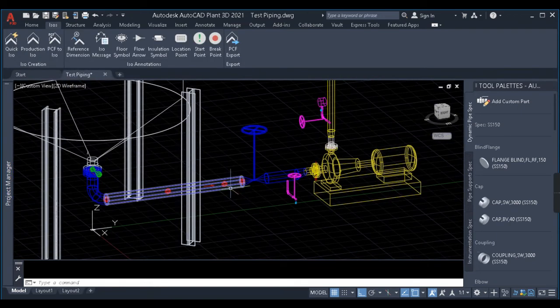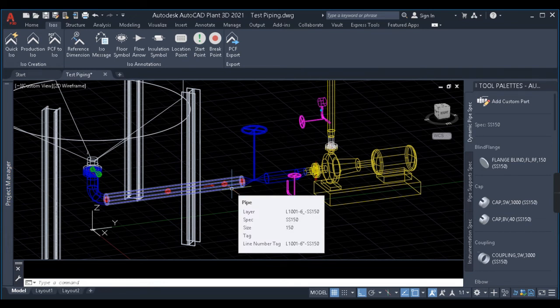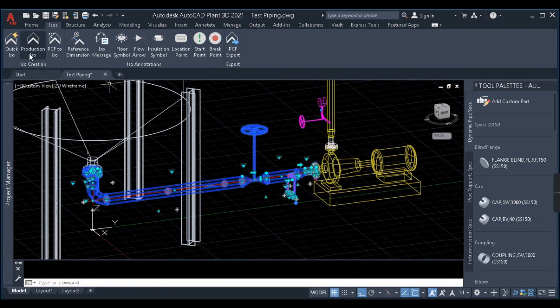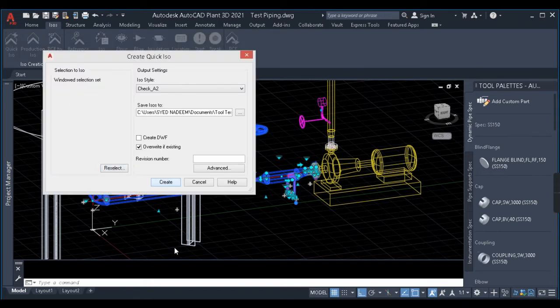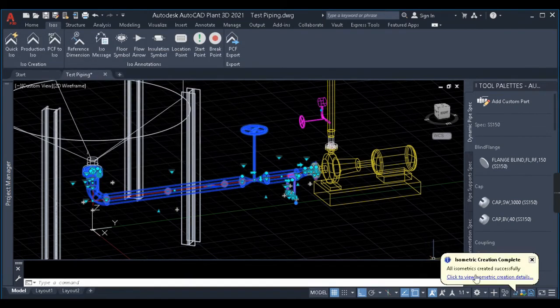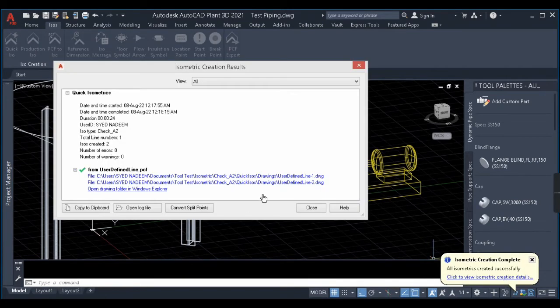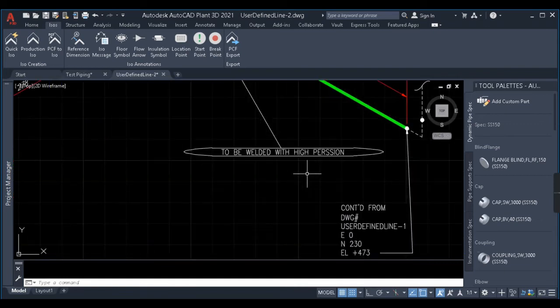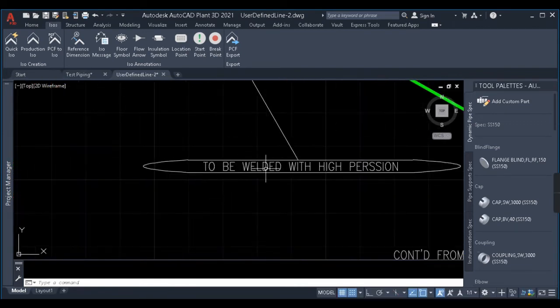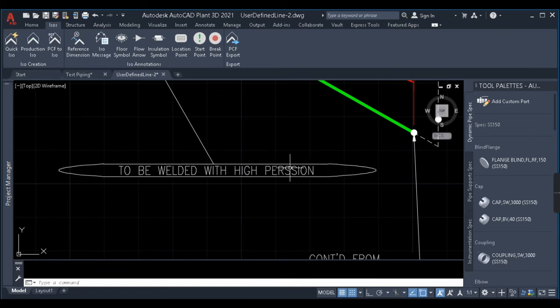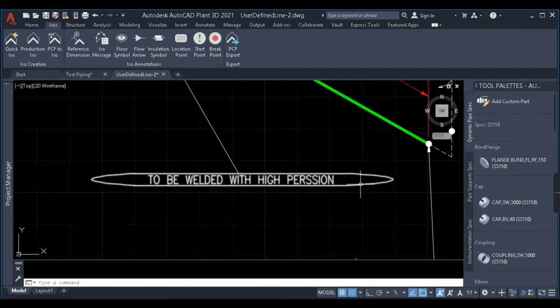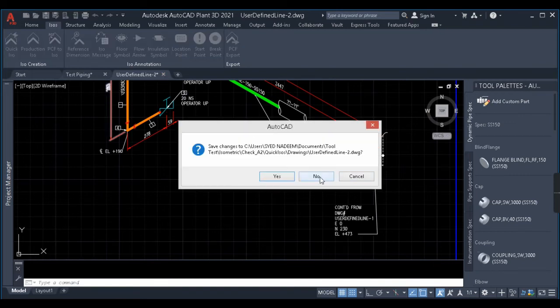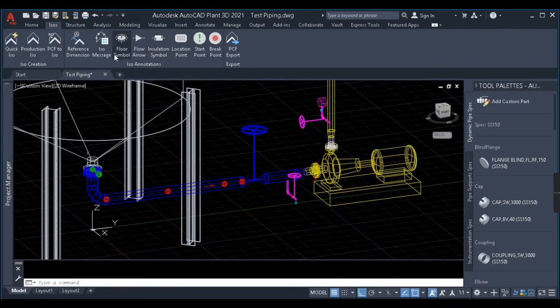Okay, so now let us extract the ISO and see the entire line number. Quick ISO. Okay, my ISO has been created. I'll click on this, and I think the ISO message will be on the second sheet. See, here you can see my ISO message has been displayed: to be welded with high precision. Oh, okay, actually my precision spelling is wrong. Just ignore my English. So I hope you understood this point as well.